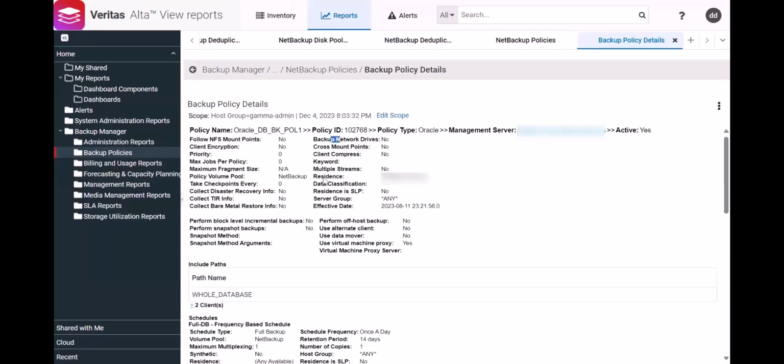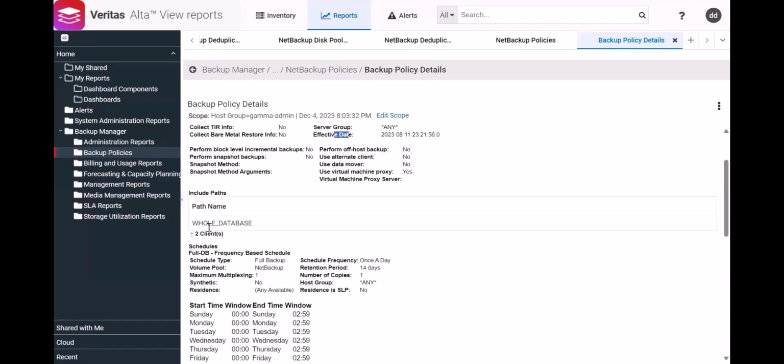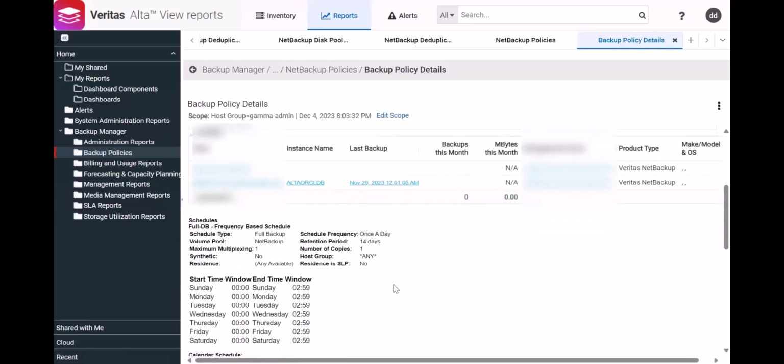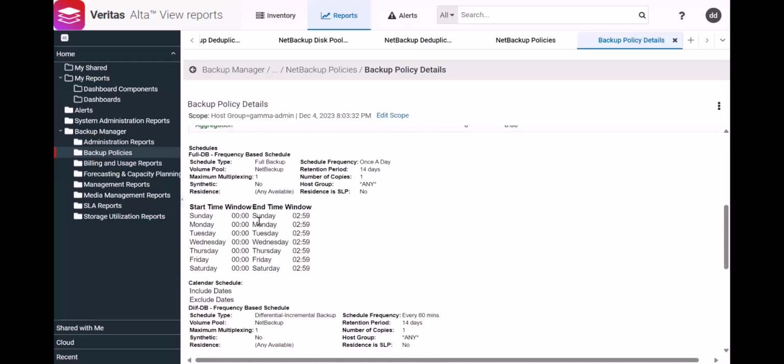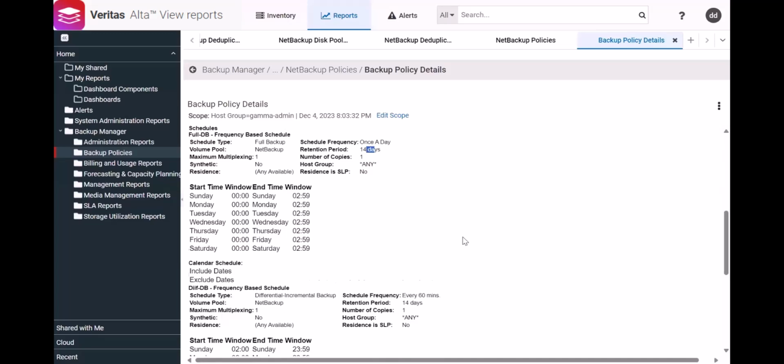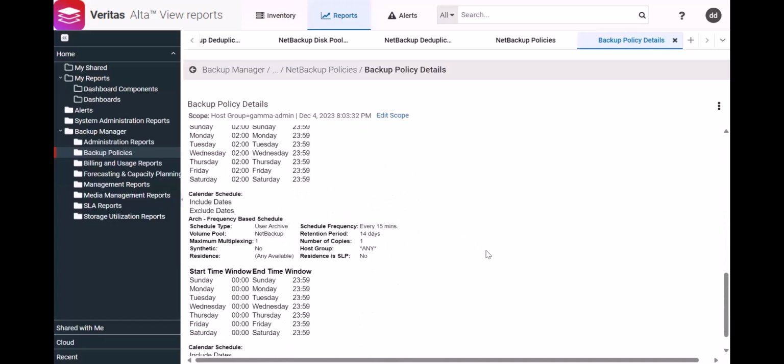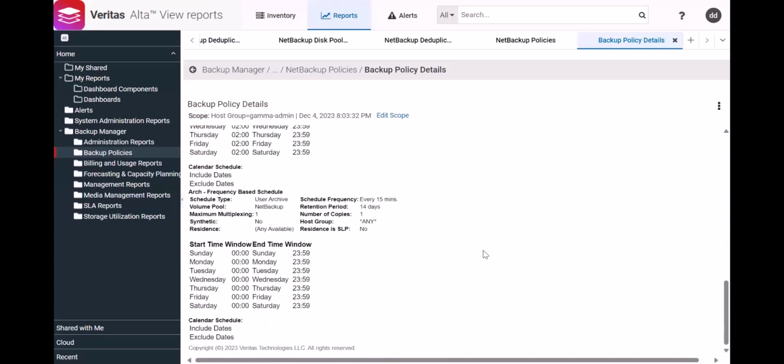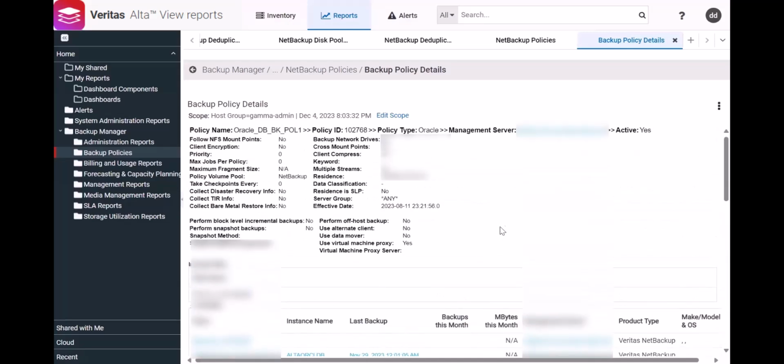So the residence that it's going to be going into, when its effective date is, the path that's being specified in the policy, the clients that are members of that policy, when their last backup was, the backup windows, when that's going to be occurring. So it's a frequency-based schedule. It's going to go once a day. It's going to be retained for 14 days. So you got all the information about a backup policy by simply drilling in anywhere you see that hyperlink.